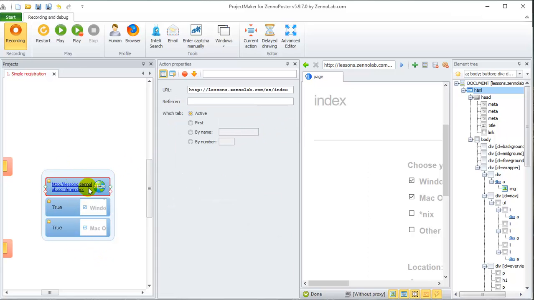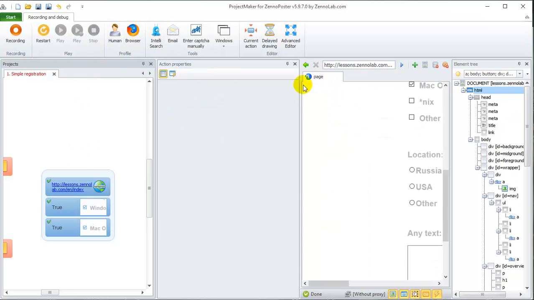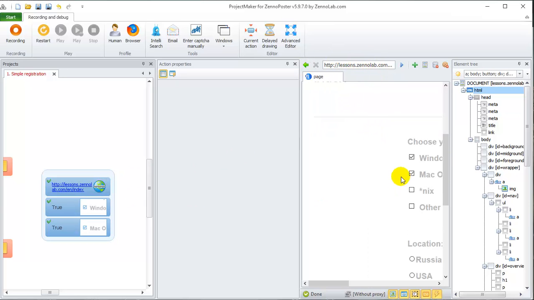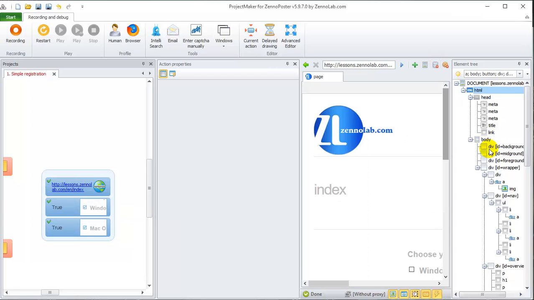And if you select this particular action and hit play, actually play to breakpoint, the browser was reloaded. We navigated to this page again and the two checkboxes were clicked. That's how simple it is. When you do something on the page, for example click links, the DOM model in Element Tree will be changed automatically.